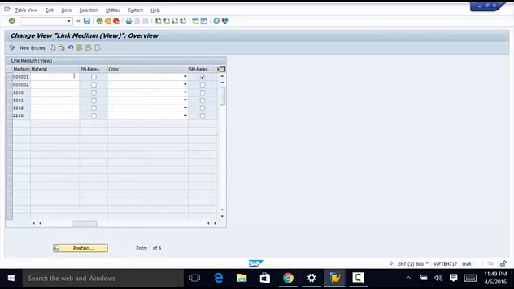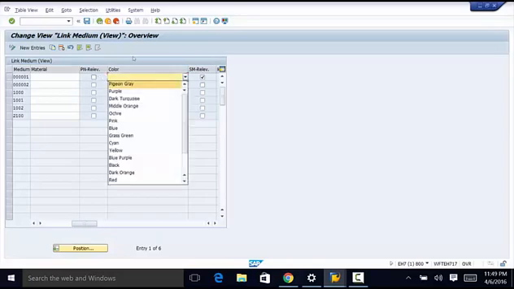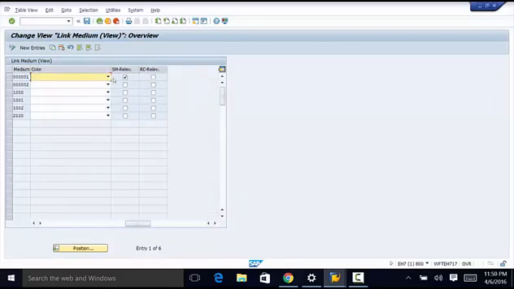The next thing is that we want to check whether the medium is relevant to production. We then select the color. And then if it's relevant to scale methods, we want to have that checked. And if the medium is relevant to reclassification, then we also want to have that box checked. So that is how we define or customize links and networks.